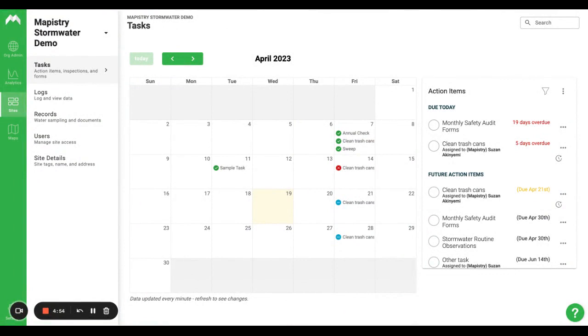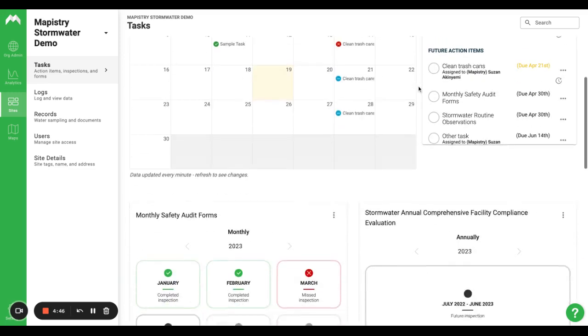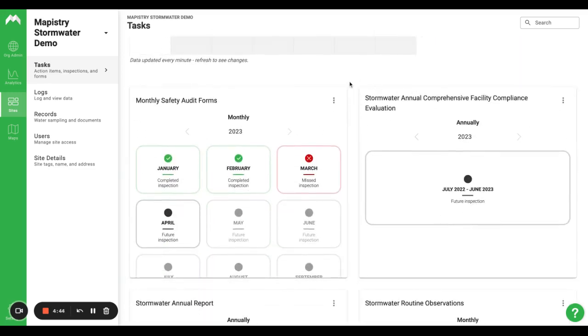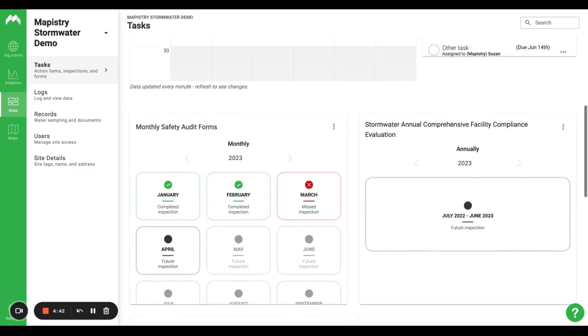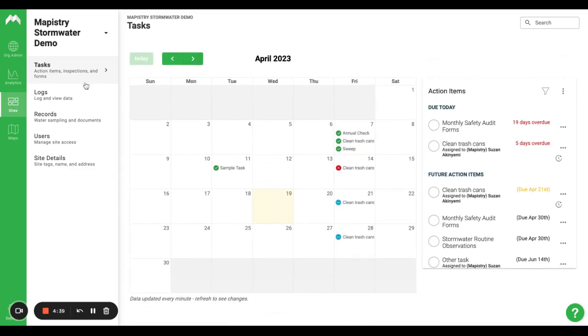Once you have logged into your Mapistry account, you will be taken to the task page. Here you'll be able to see the compliance calendar, your action items, and once you scroll down, also the inspection forms that have been added to your site. Over here on the left is the name of your site, and this is also a drop-down menu that contains a list of all the sites that you have access to.